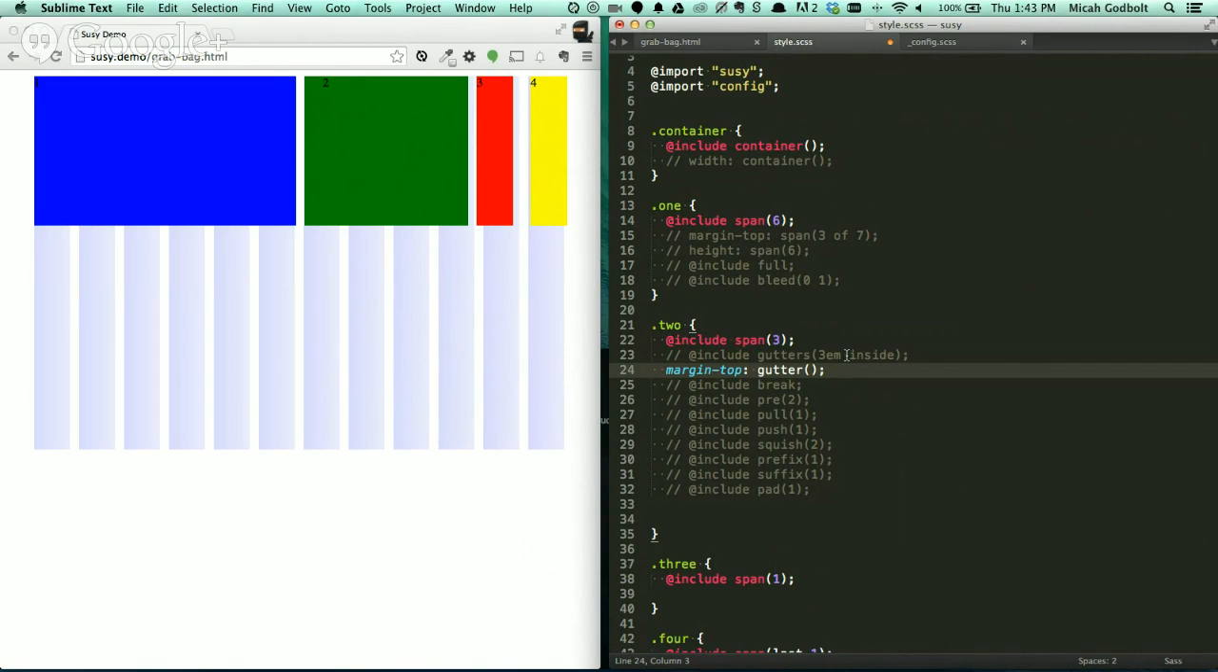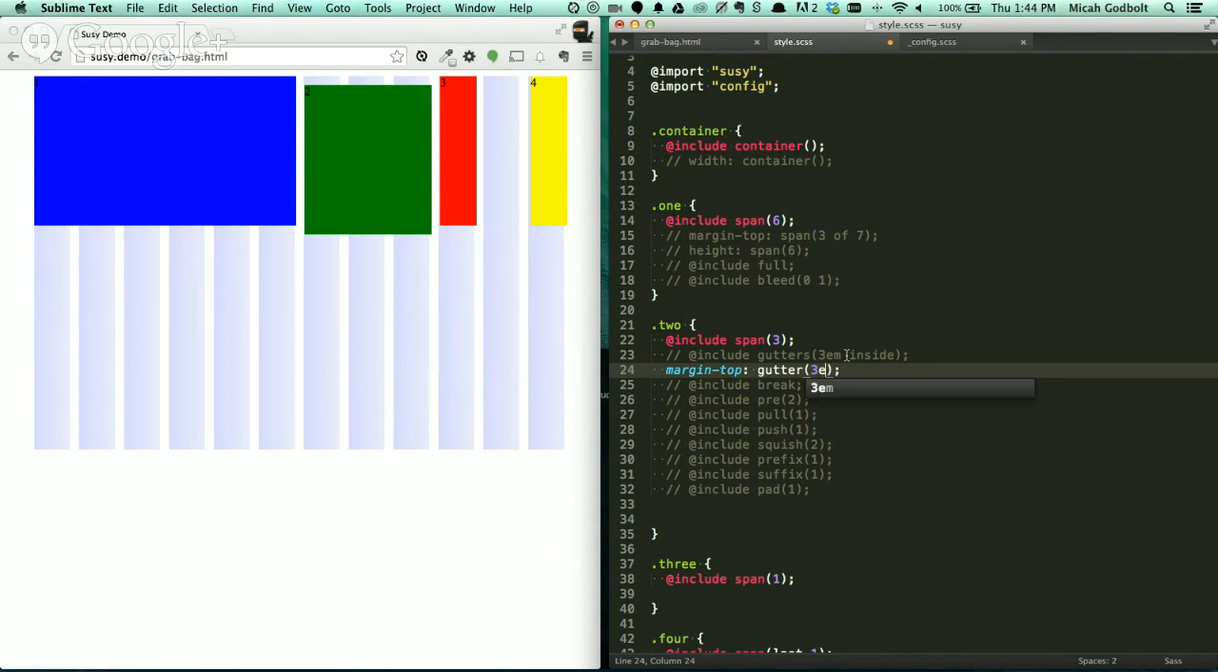You can actually use gutters as functions as well. So you can use gutter to return a value that you can apply somewhere. This one's really handy with margin top. I think I kind of alluded to that before as well. You can now have a gutter on the top that's equal to the gutter that's next to it. So if you want something that's really symmetrical that has the same vertical gutters as horizontal gutters, you can do that.